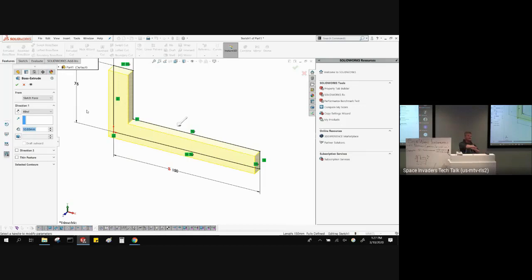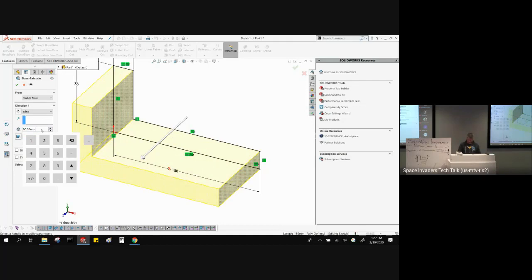And I can give it a depth like so. Again, I can type in 75 divided by 2, cosine, whatever. I can type in whatever I want into that line. It'll do the math for me.